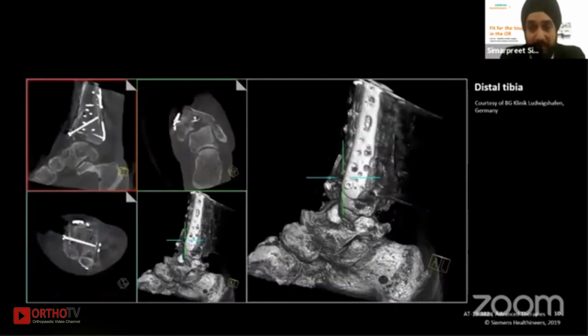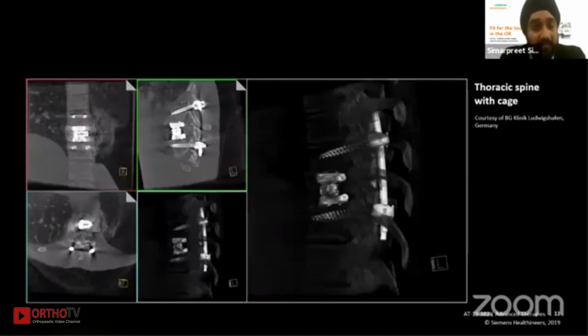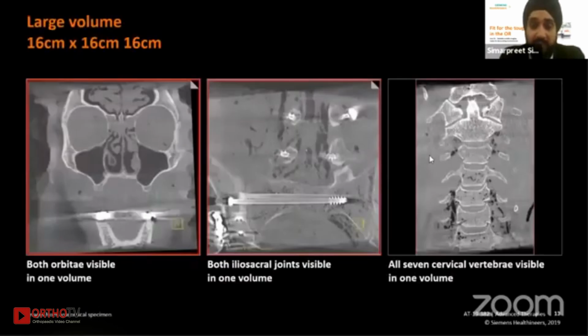This is a view of the distal tibia, distal radius. Another important functionality is that with the advancement in technology and the advent of flat detector systems, you can go up to 6 or 7 vertebrae in one view, if you're doing a thoracic spine or a cervical spine, as you can see here.